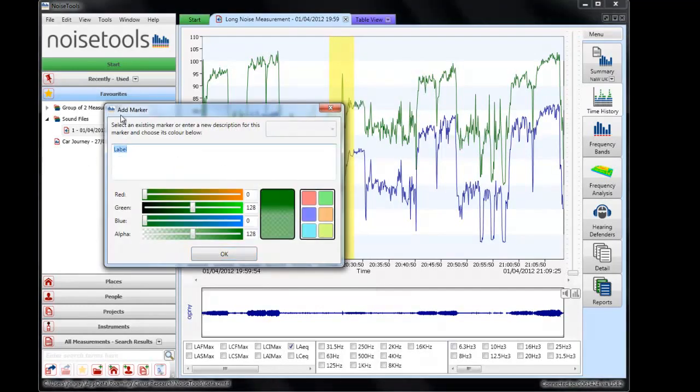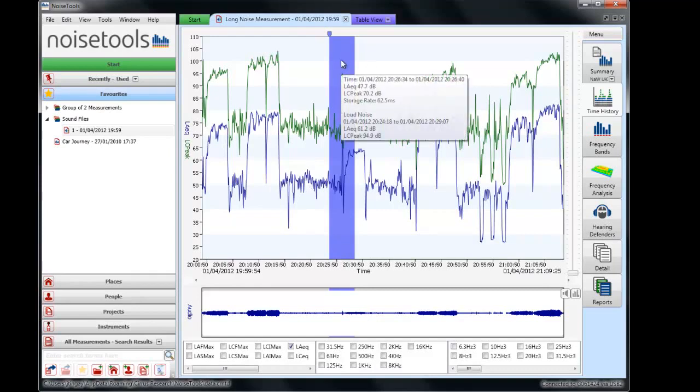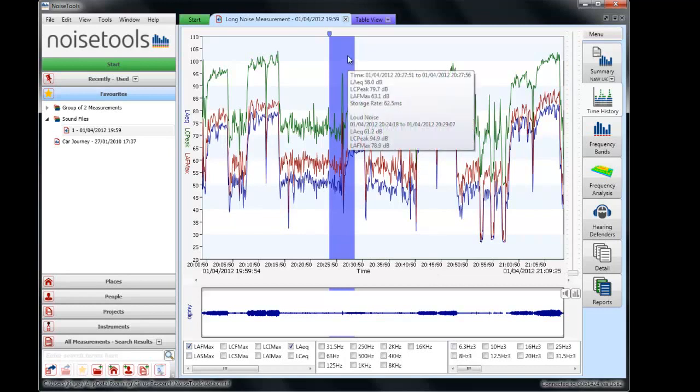We can type a name in here, so we can say loud noise and give it a particular colour and click OK. If we now move our mouse over it, it'll give us the overall data for that, but it'll also give us the loud noise values according to what's displayed on the screen. So for example, we have the A-weighted LEQ and the C-weighted peak. If we wanted the LAF max for that value, we simply highlight on the screen and move a mouse back over, and we now have an LAF max value within that time period.